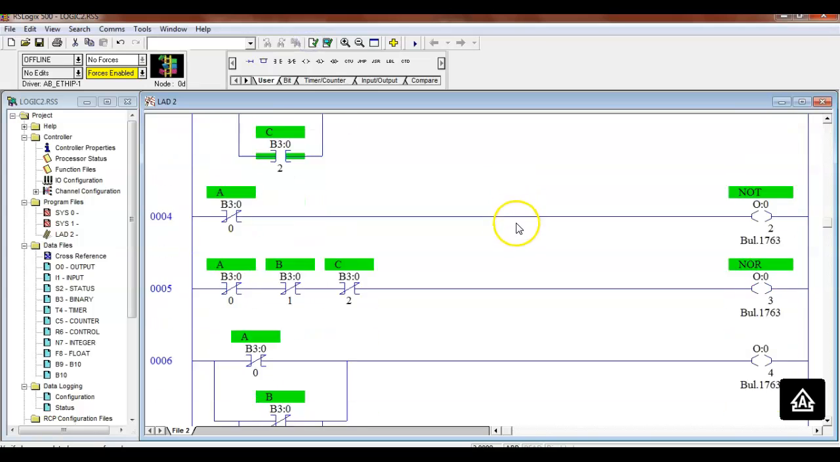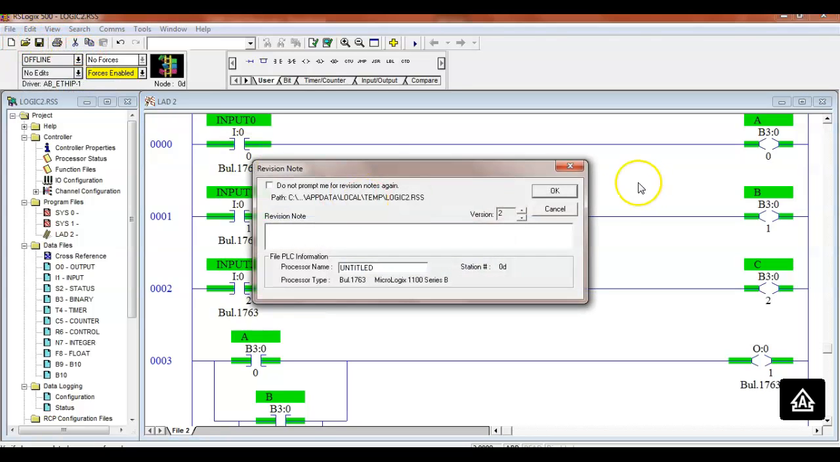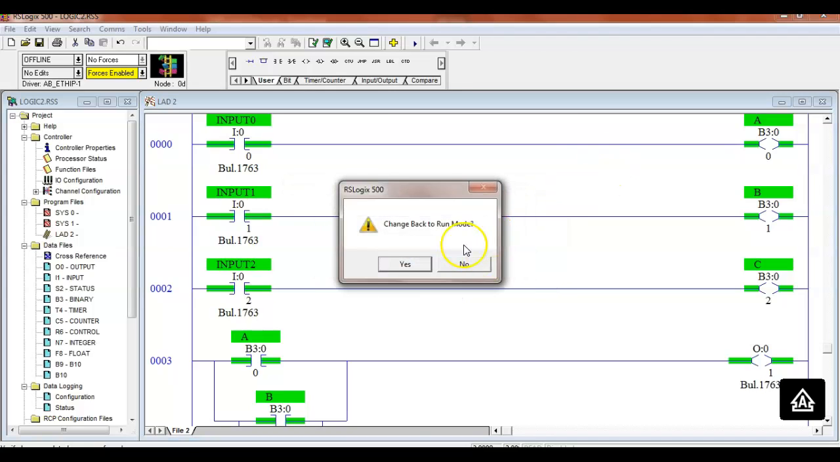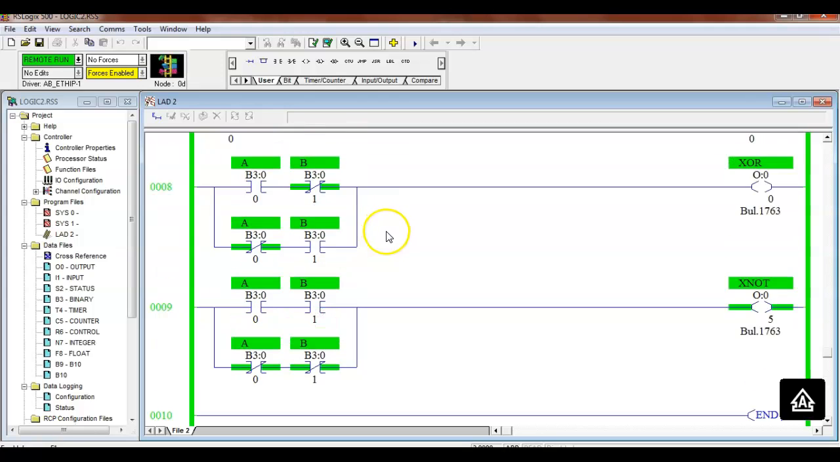Check it for errors. It's good. Download it. You can actually hear it switch, by the way. Okay, so let's go down to the bottom.